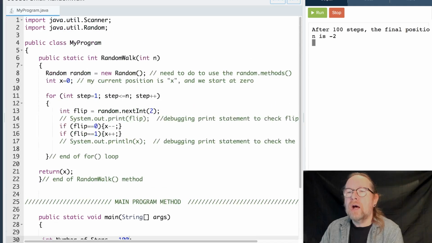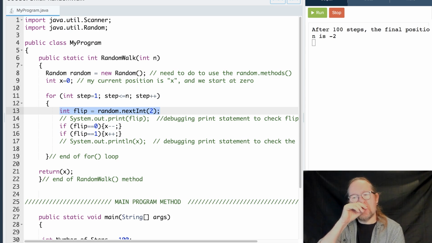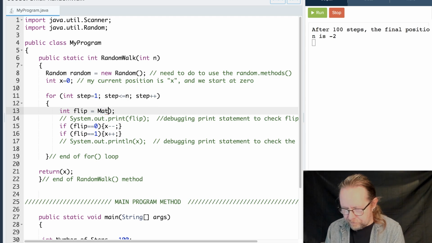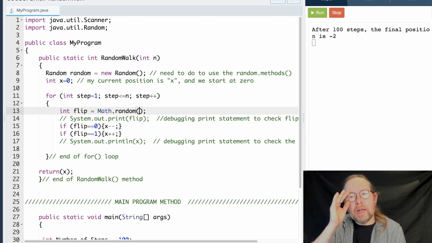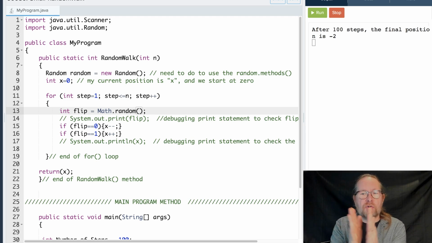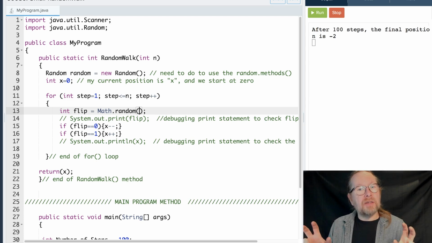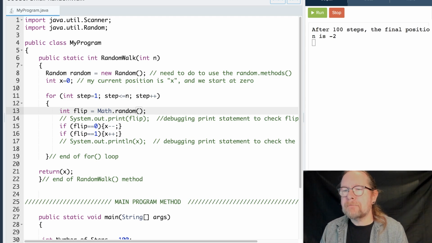Let's see what happens. So we can't use the flip that we used before. The flip that we used before was just an integer that was either 0 or 1, left or right. Well, that's not enough if the probabilities are not 50-50. So we're going to use the math.random instead. Remember, math.random gives you a random decimal between 0 and 1. And so we'll just say if it's a fair game, if it's greater than 0.5, you win. If it's less than 0.5, you lose. And then we can change that fairness to be something other than 0.5.